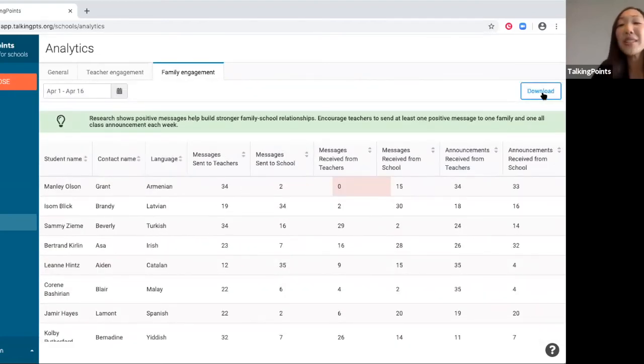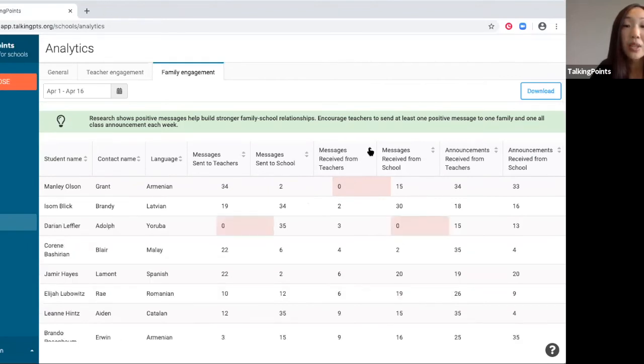And all of this you can download into a report, into an Excel file or a CSV file. And that's it in terms of the analytics piece. But I know schools have told us that the filtering here has been really important. So you can see which families, again, the zeros, to see which families haven't heard from the schools or teachers, or which families haven't been engaging on Talking Points, to check in with them. Great.